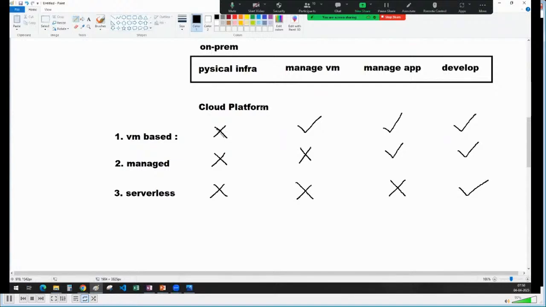How, sir? We are already seeing some data centers, right? Google has its Google data center, Amazon has its Amazon data center, and that's where they are managing the physical infrastructure. Managing the virtual machine, managing the application and developing an application will be on you when you go to the VM based services. If you go to the managed services, the physical infrastructure as well as managing the virtual machine will be taken care of by them. Only the application and its development will be upon you.